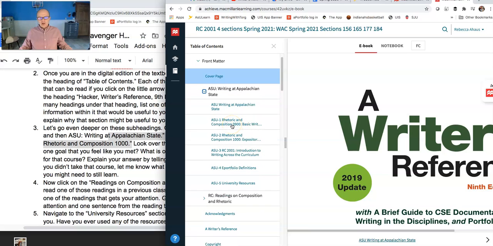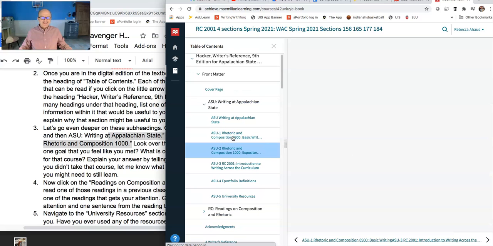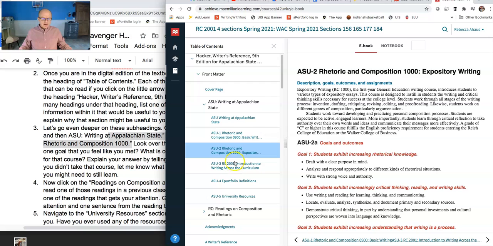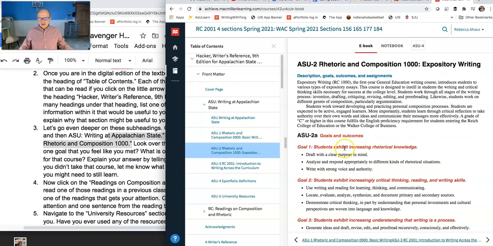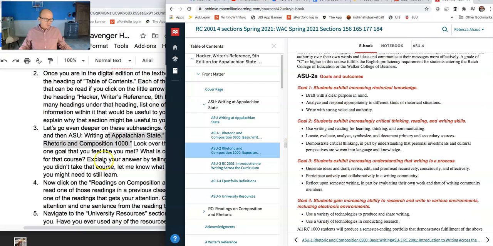Some of you may have taken the 0900 course. Some of you may have taken RC 1000. Some of you might have tested out of that because of some class that you took in high school or at a community college. And so you click on that, and if I scroll along here, there's these goals: goal 1, goal 2, goal 3, goal 4.